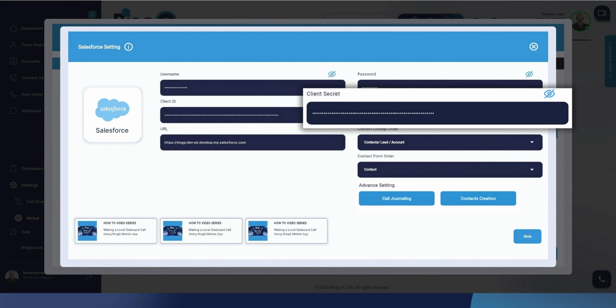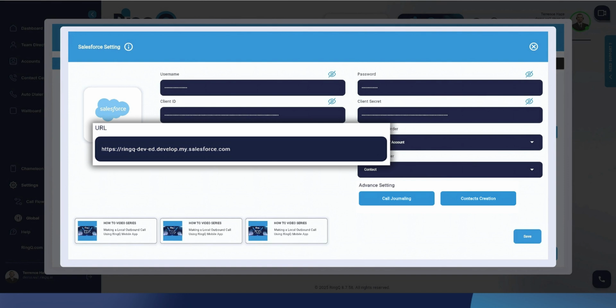These can be obtained through your Salesforce account settings. More on how to obtain these is covered later on. The URL field will be automatically generated by the system.